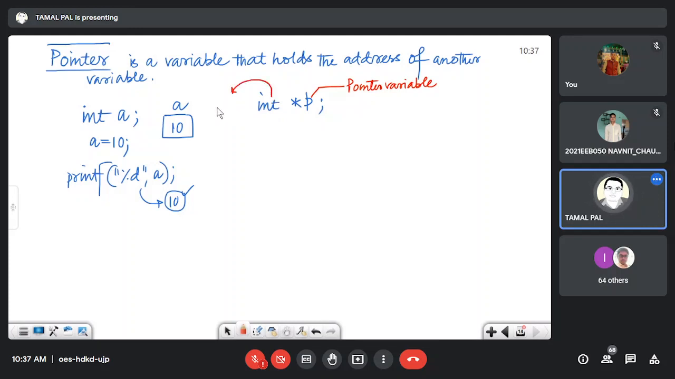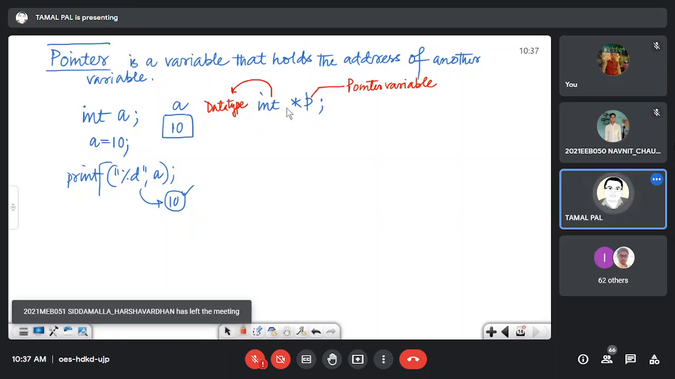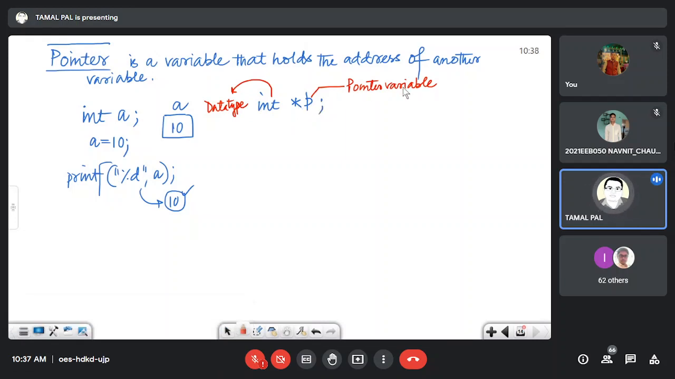Pointer data type, or pointer: the address of the data type held by the pointer variable. What should be the correct data type? The data type of the variable whose address is held by p.